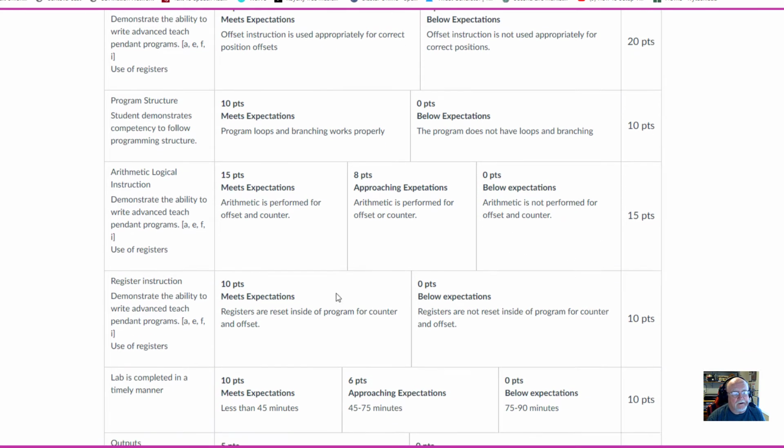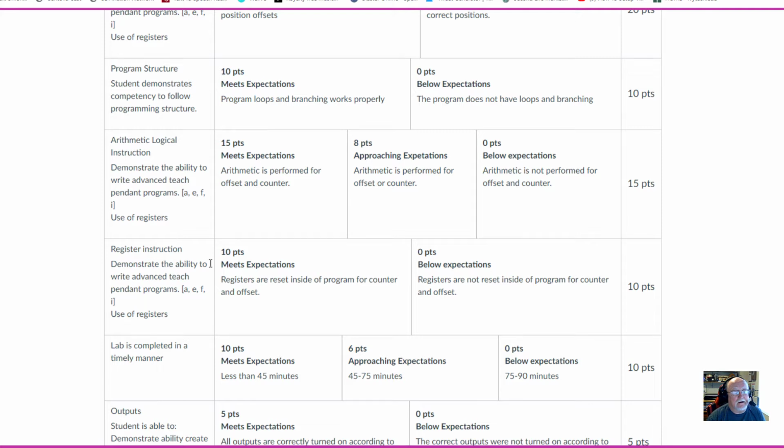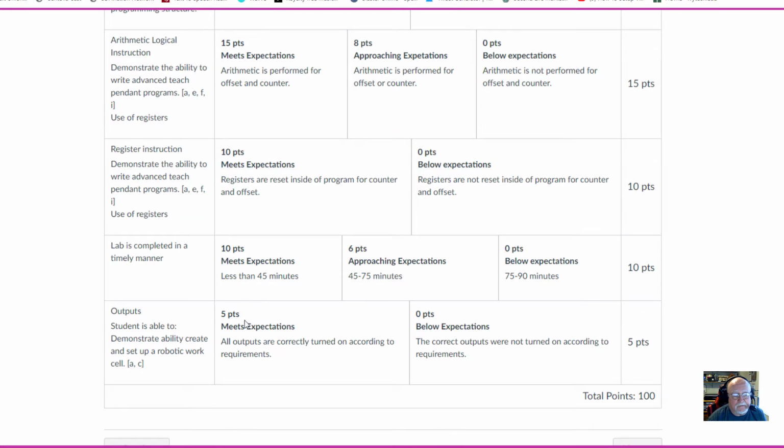Pretty important category there. And demonstrate the ability to write advanced teach-pendant programs, and so this is fairly advanced using the registers and the position registers. Did you do all that correctly? 0 to 10 points. Lab is completed in a timely manner. If you take over 90 minutes, your score is going to be severely damaged, but if you can complete it in under 45 minutes, you get full points for that.